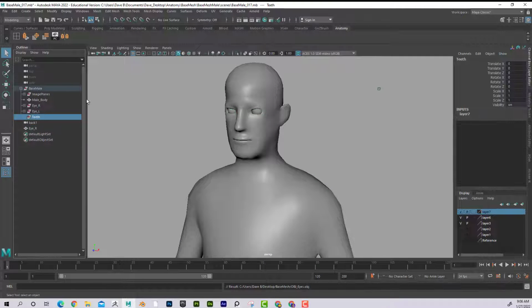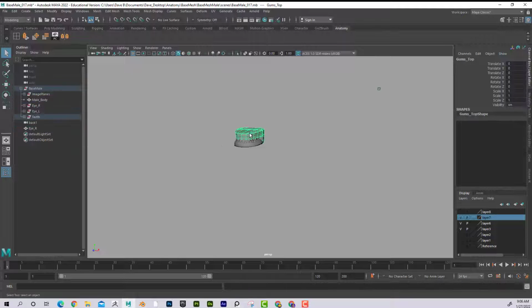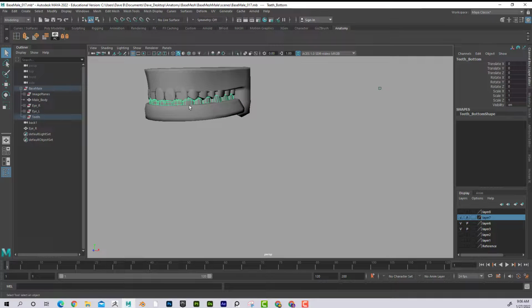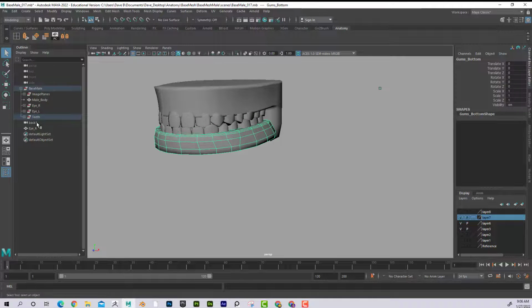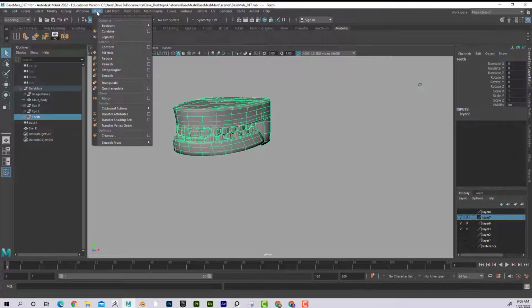For the teeth, I'm going to hide him and the eyes for now. Here's the teeth. It's all separate parts, but maybe I want that to all be one thing. So I'm going to select this and go to Mesh once again. I could do Mesh Combine, I could do Separate, it doesn't really matter.